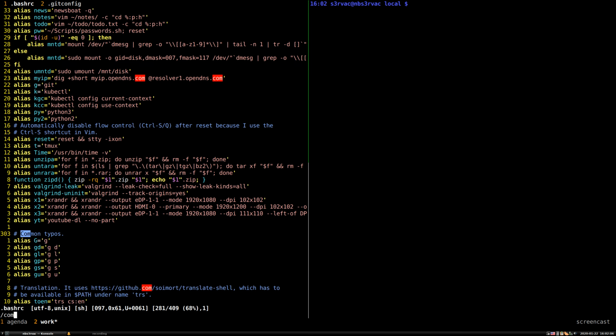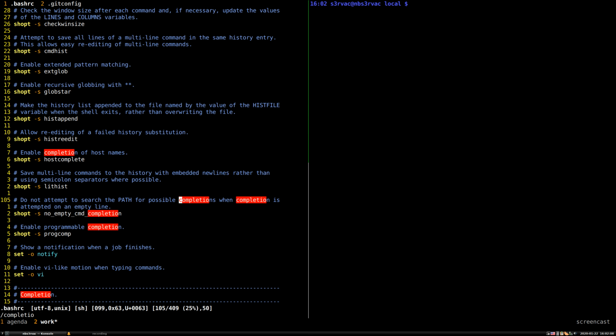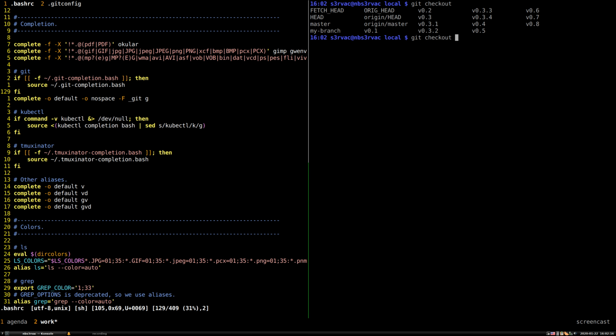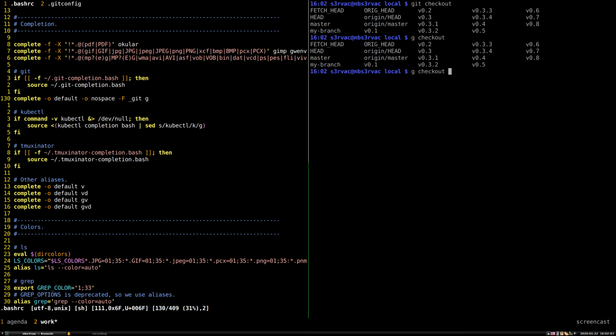Another thing is completion. Git completion: for example, if you do git checkout and then press tab, it will tell you what you can check out, which branches, which tags you can check out, which can be quite useful if you have many of them or you don't really remember all the names. And that's it. This line fixes the completion for the git command for my g alias, so g checkout works as well.